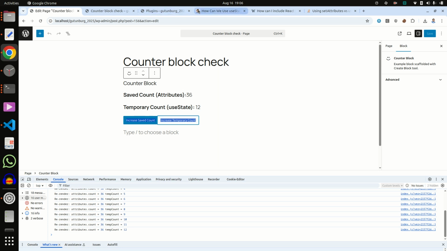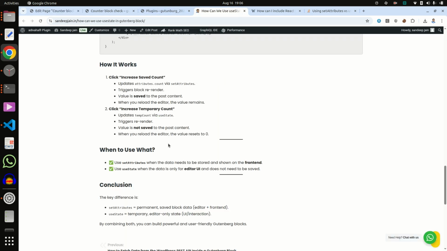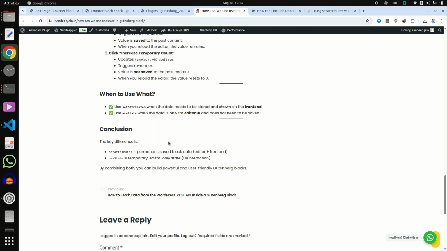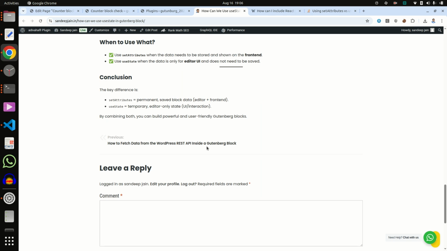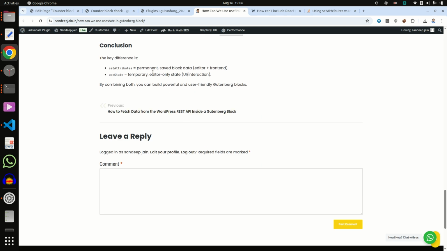So when to use what: use setAttributes when data needs to be stored and shown on the front end. Use useState when the data is only for editor UI and does not need to be saved. Conclusion, key differences: setAttributes is permanent, saved block data, editor plus front end. useState is temporary, editor only, UI interaction. By combining both, you can build powerful and user-friendly Gutenberg blocks.